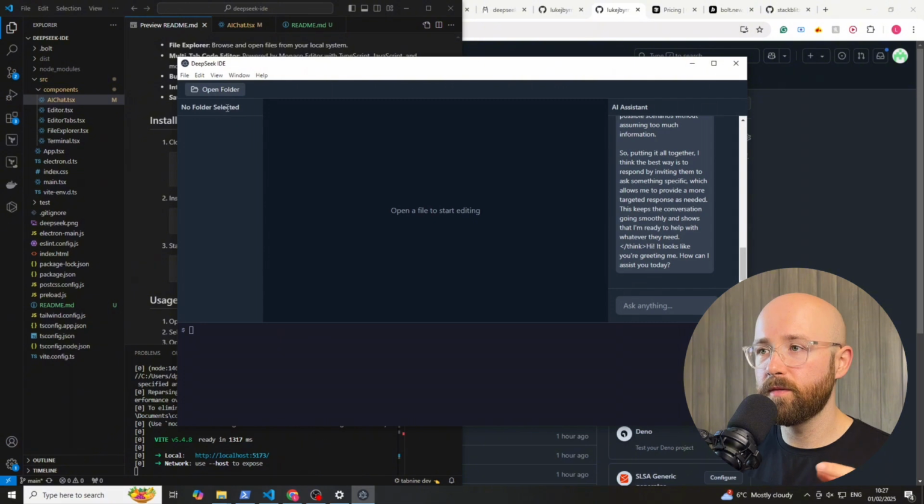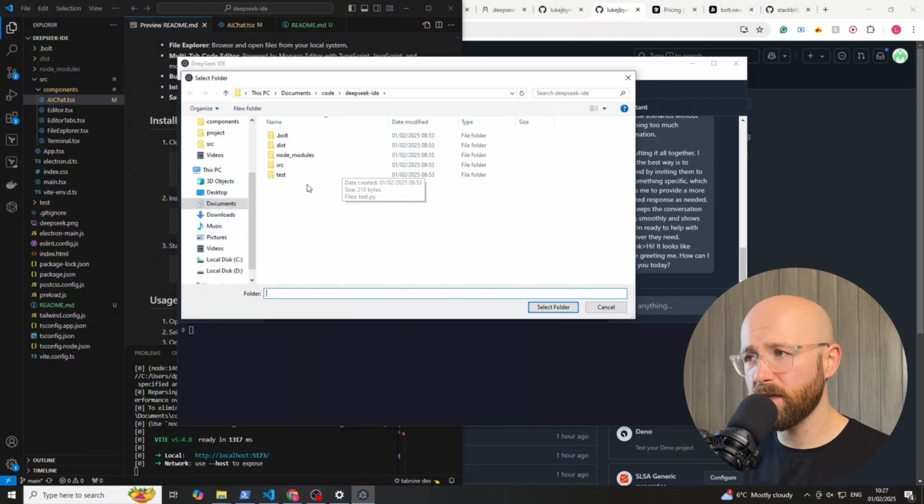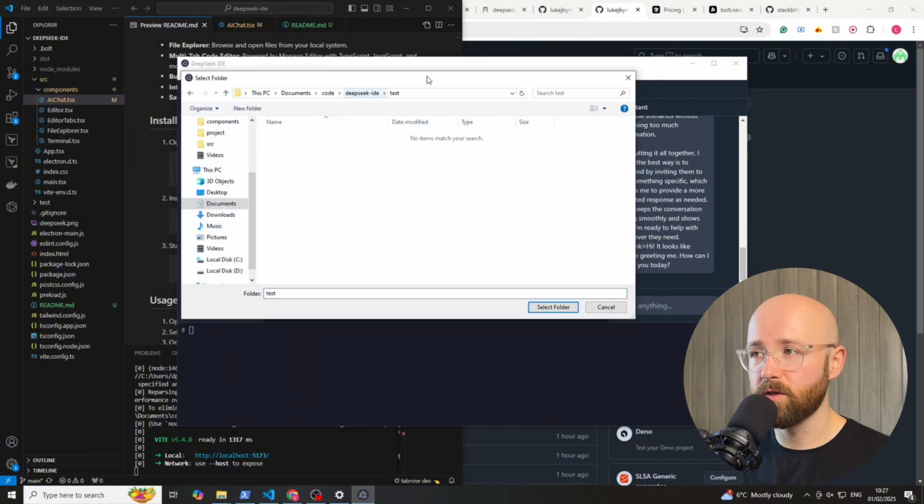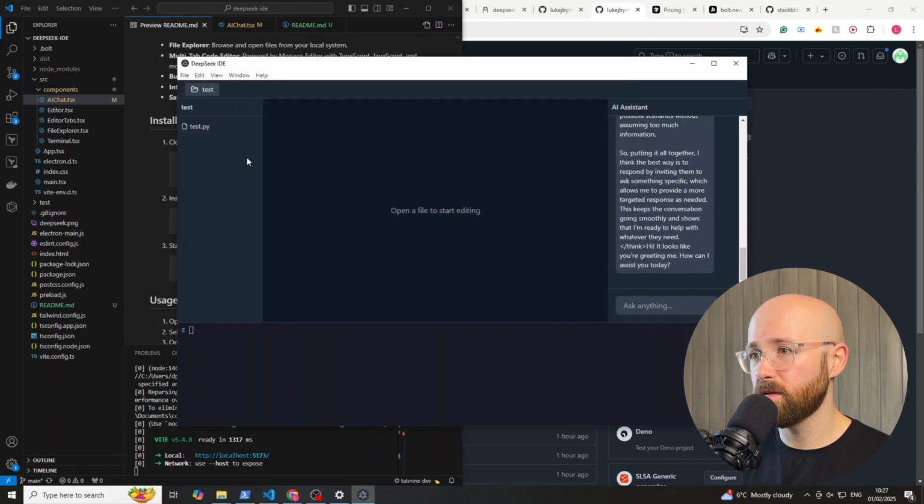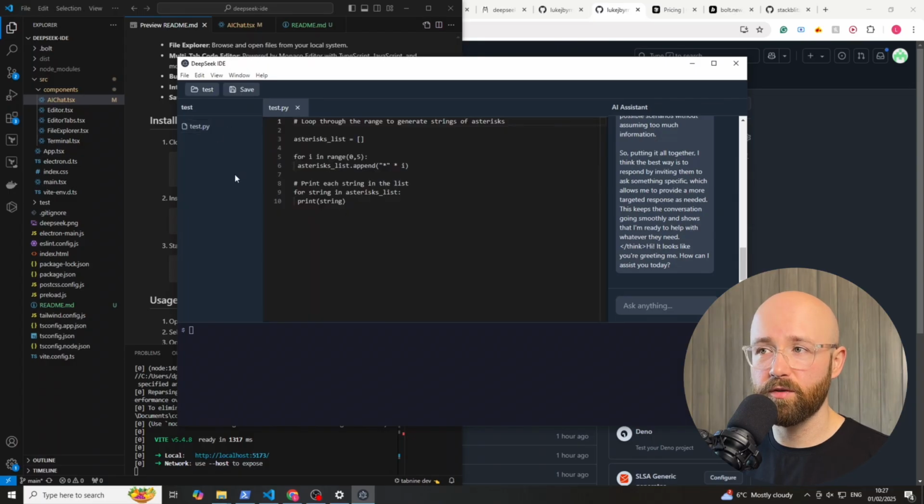So a quick run through. Open folder: if you click on that, you can then go through your file explorer, click a specific folder, and then it will populate here with that folder. So this is your actual file explorer.